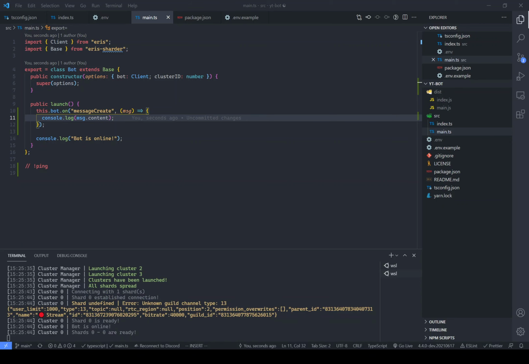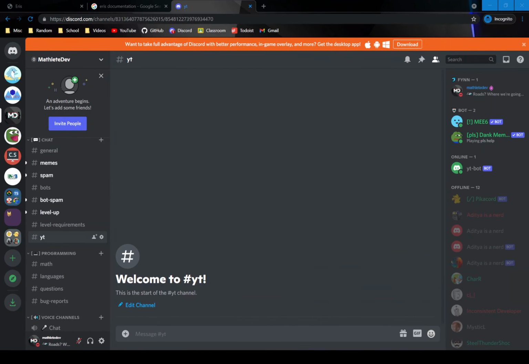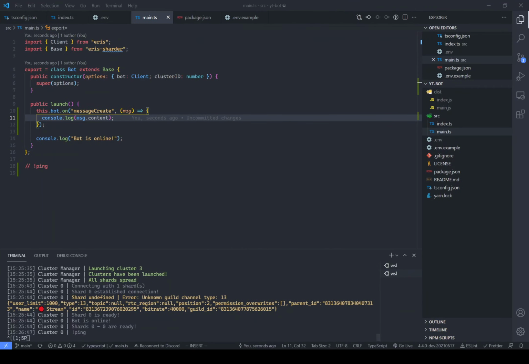Alright, I opened up Discord, and if we switch over to Chrome real quick, we can see that I have a channel open and this YTBot is online. Right here, if we type in something like exclamation point ping, and head over to VS Code, we can already see that it has this message, exclamation point ping, and that is the message.content that was received.